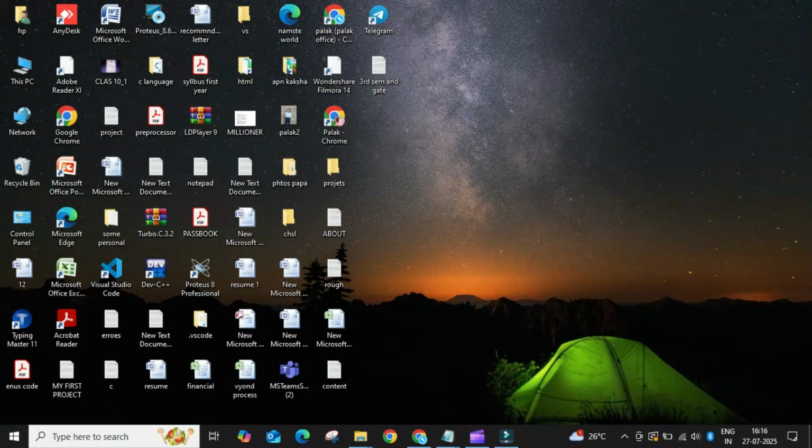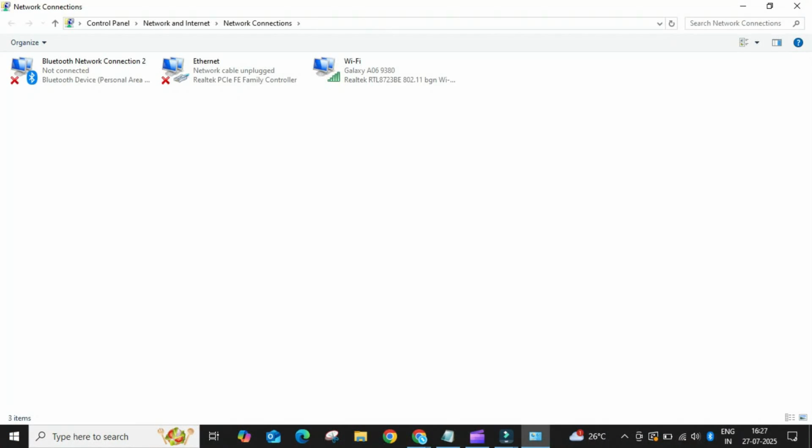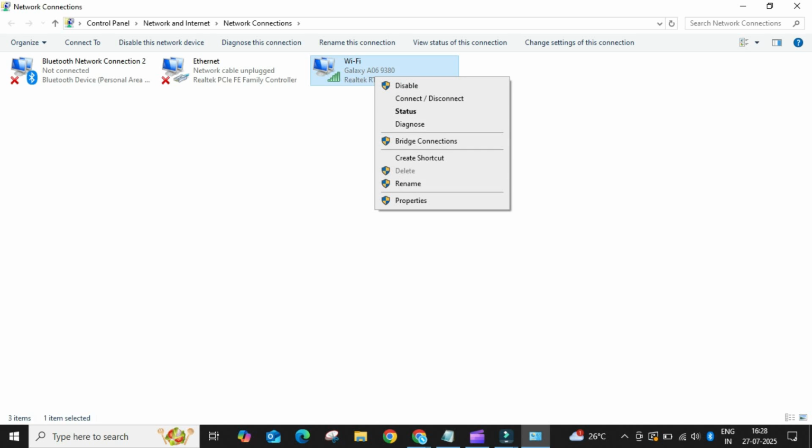If the issue is not solved yet, press Windows+R, type ncpa.cpl, and click OK. A network connections window will open. Now, if you are using Ethernet, click on Ethernet. If you are using Wi-Fi, click on Wi-Fi. In my case, I am using Wi-Fi, so I'll right-click on it and select Properties.